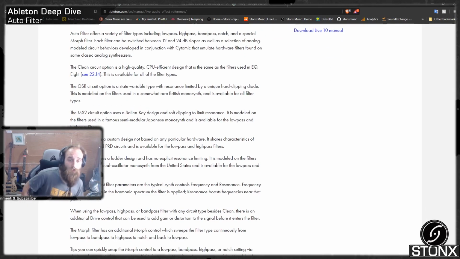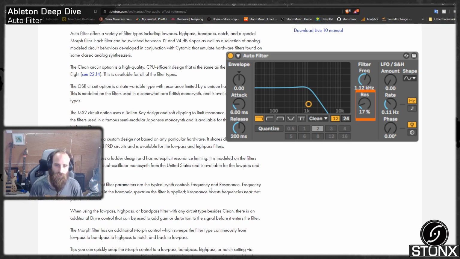The most important filter parameters are the typical synth controls, frequency and resonance. Frequency determines where in the harmonic spectrum the filter is applied. Resonance boosts frequencies near that point. When using the low pass, high pass or band pass filter with any circuit type besides Clean, there is an additional drive control that can be used to add gain or distortion to the signal before it enters the filter.